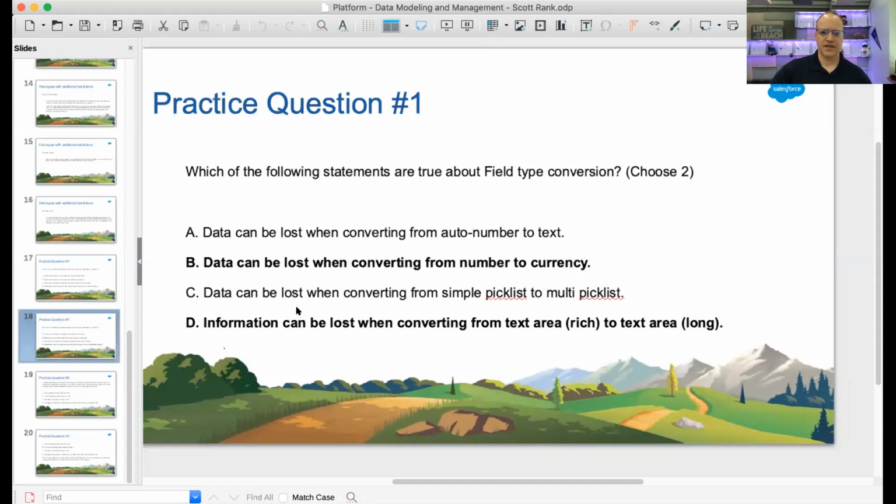Let's see. Data can be lost when converting from a simple pick list to a multi-pick list. I don't think you would lose data there, but like what he said in his presentation, the values would exist in the multi-select. Yeah, going the reverse, you would definitely lose data.